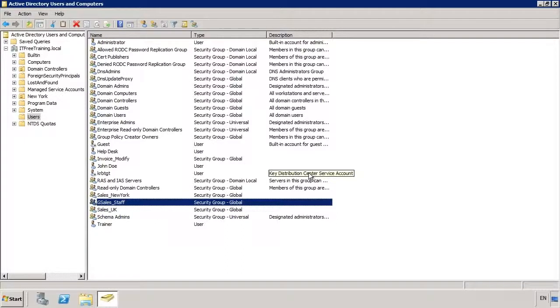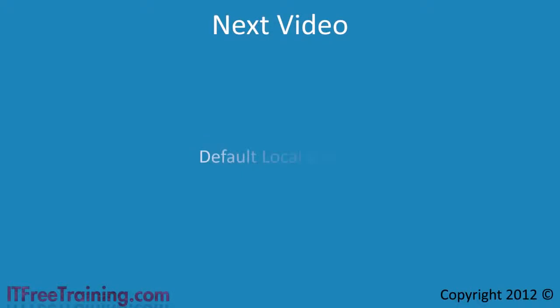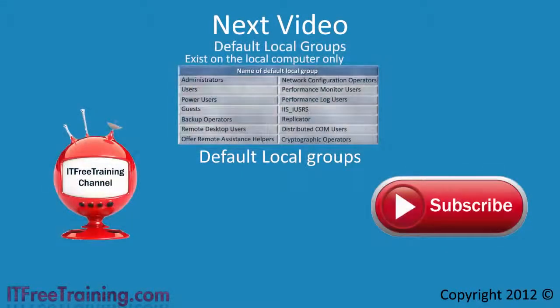That's it for groups in Active Directory. In the next video, I will look at default local groups. When you create users, you will want to give them certain rights and permissions. Microsoft has created a number of default local groups which match common tasks required by users. In a lot of cases, you can give a user the rights and permissions that they require by putting them in these groups. In the next video, I will look at which groups are available.